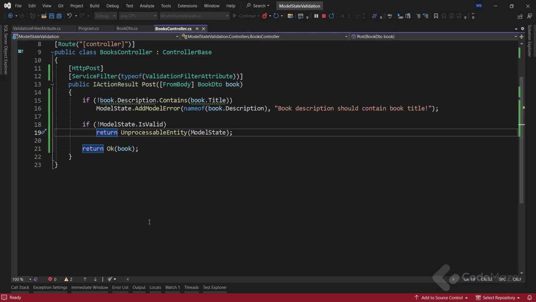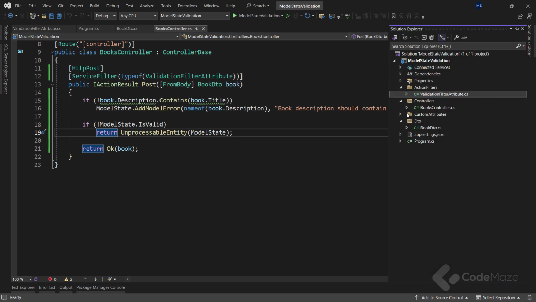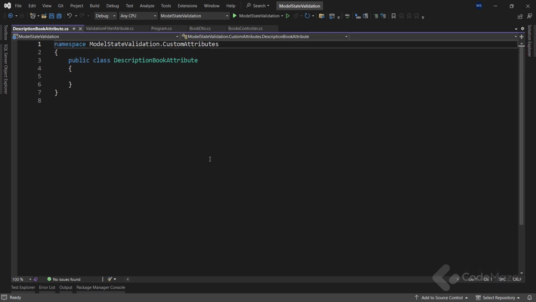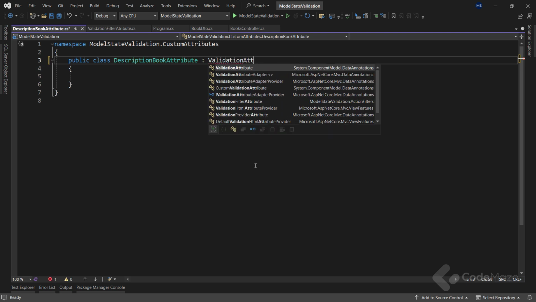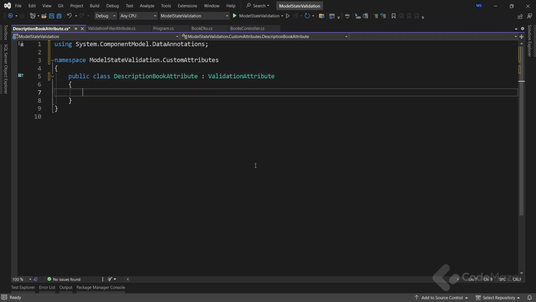This works great, but for me it doesn't look great as I don't like adding that much validation logic inside the actions. So I can resolve this in two ways. The first way is creating a custom attribute. So I already have a class inside the custom attributes folder. This class must inherit from the ValidationAttribute class, which is a base class for all validation attributes. Then I need a new Error property of type string. It is only getter, and I will assign an error message to it.